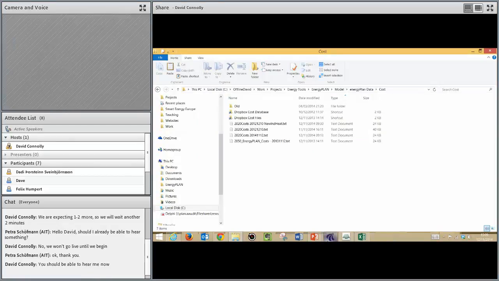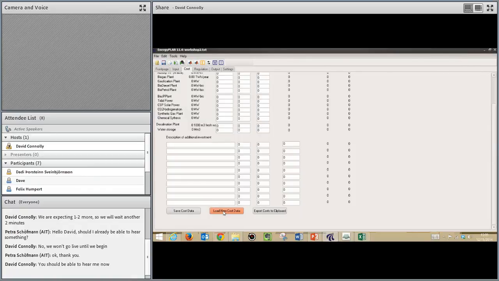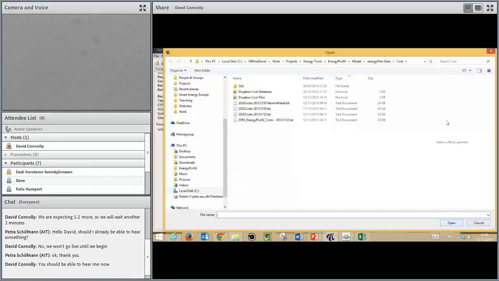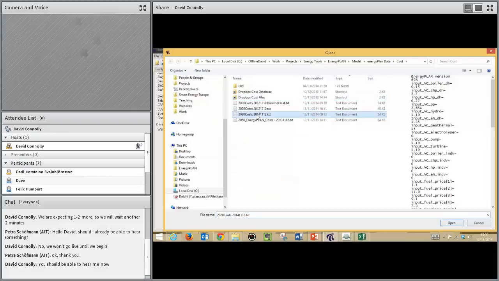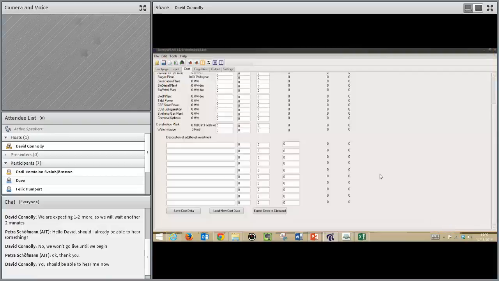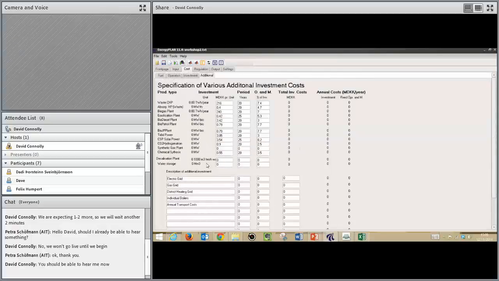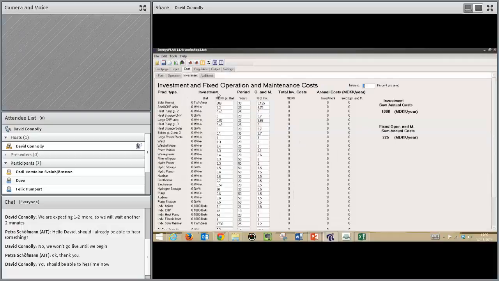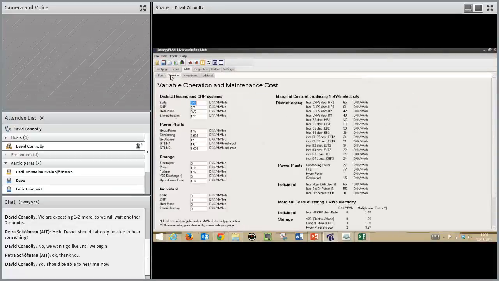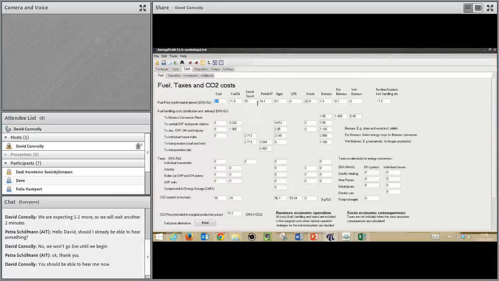So let's try that out. Load new cost data. Then I'll select the one with today's date and click open. When I do that, you can see that now all of the costs have values associated with them. The investment sheet, the operation sheet, and the fuel sheet have all been populated with statistics that we have gathered over many years to fit with the EnergyPLAN inputs.